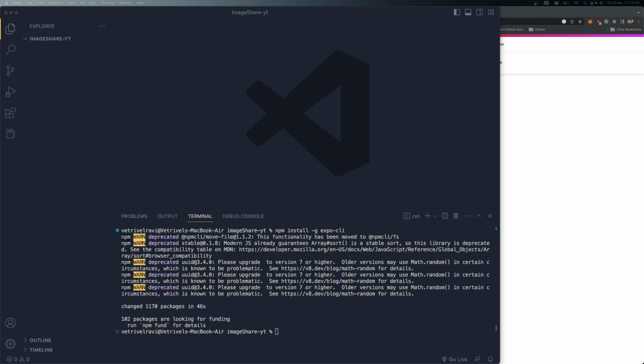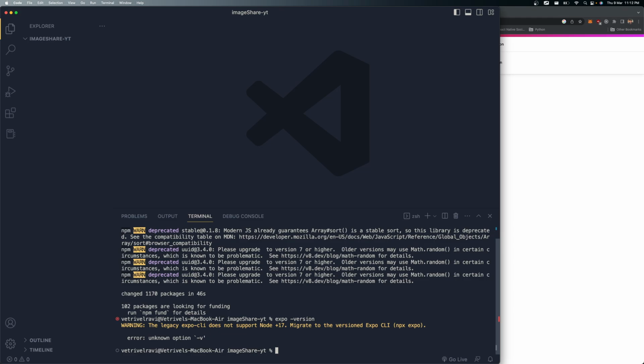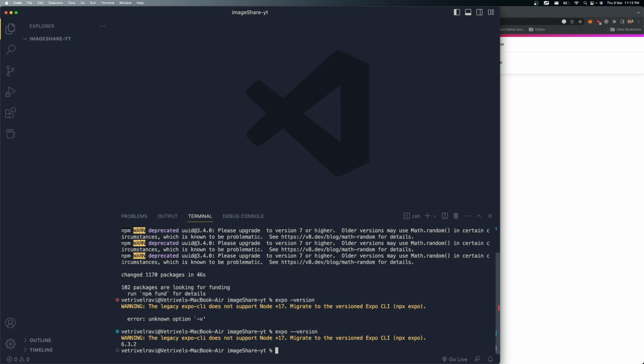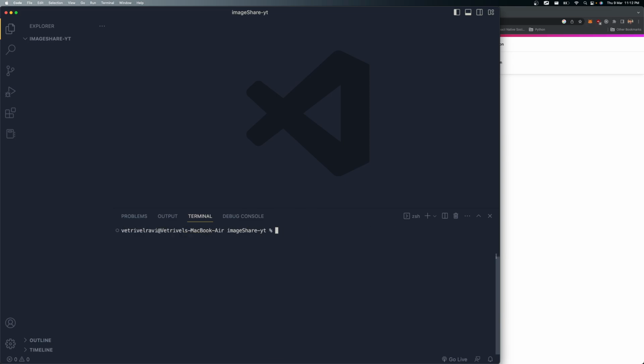All right then, for me it's finally downloaded. So now we need to make sure whether the Expo CLI is globally accessible or not. So let's say Expo --version. That will give you the version number over here. Okay, so it's showing 6.3.2. So we are done now. We installed the Expo CLI.